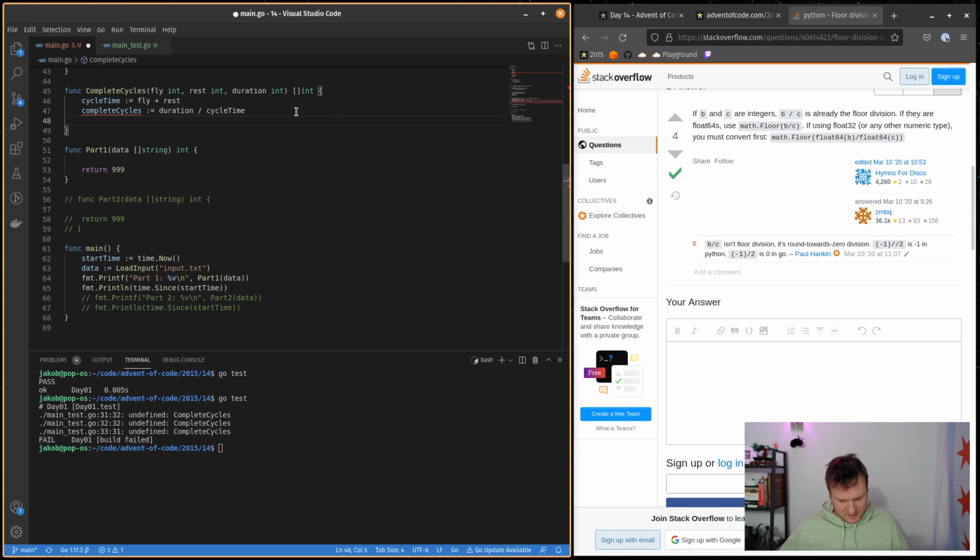Now we need to get another one, right? Which is the extra seconds. And that's going to equal duration remainder cycle time. Okay, right? So that's the remainder, right?